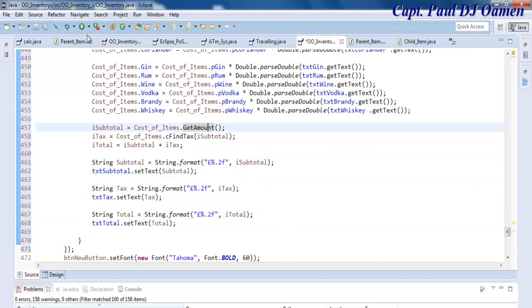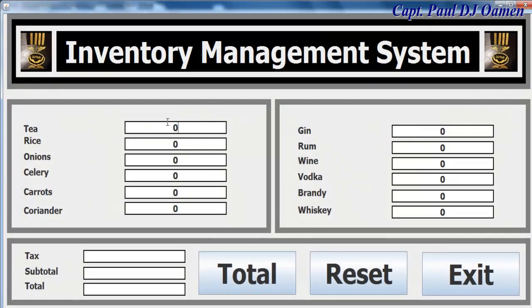So what I need to do now is let's test it out and see how it's going to work. Supposing we have 5 of these, 3, 4, 2, let's say we want 5 of those, 3 of those, and 2 of these. Click on total. There we go. We add this to this, and that gives us the total. You see how it all works now.